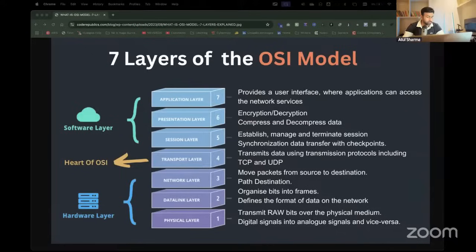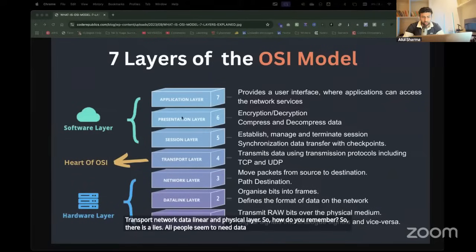So till the time, just write down all these 7 layers: application, presentation, session, transport, network, data link layer, and physical layer. So how do you remember? There is a trick: All people seem to need data processing. So how to remember this?